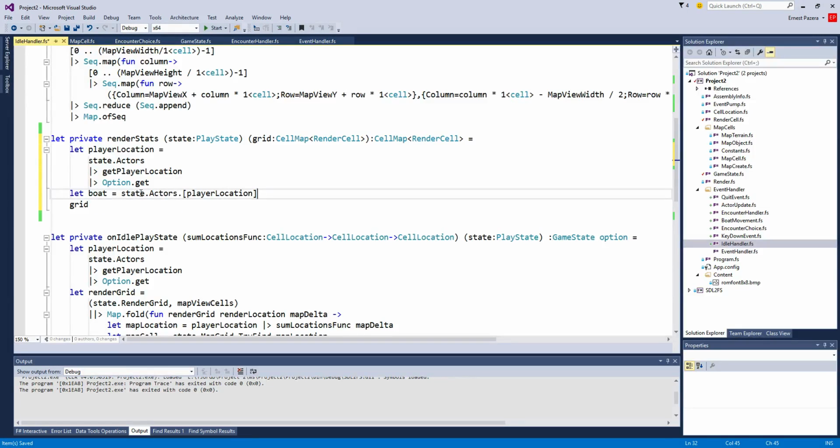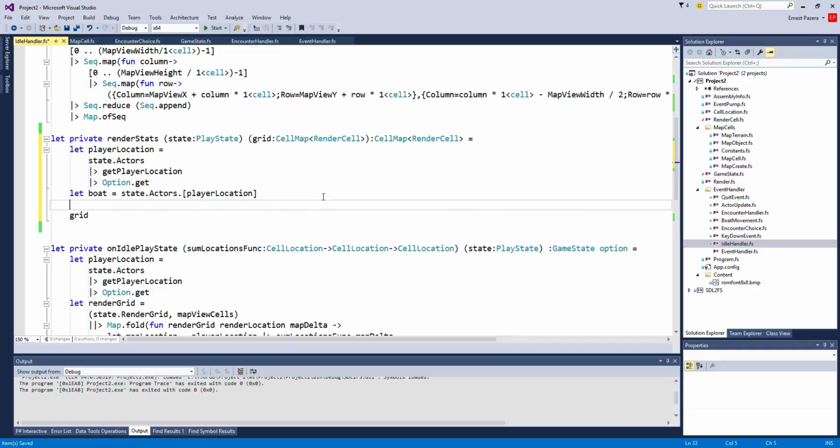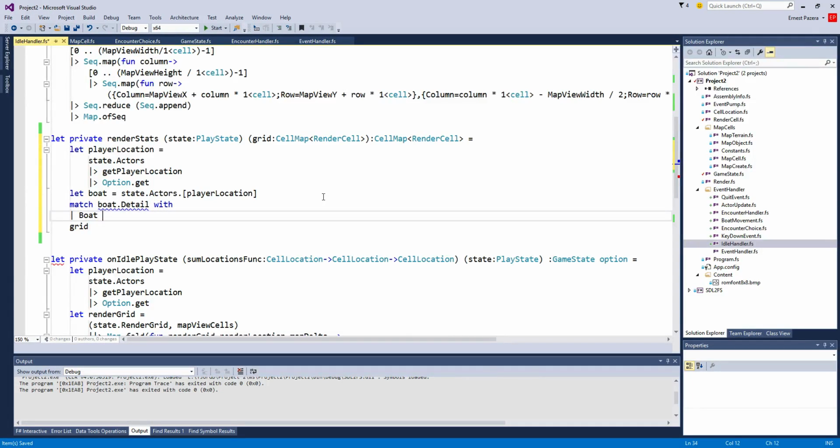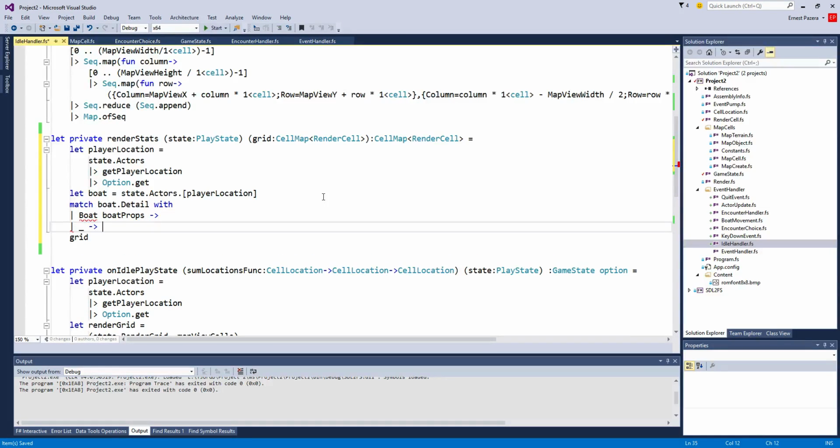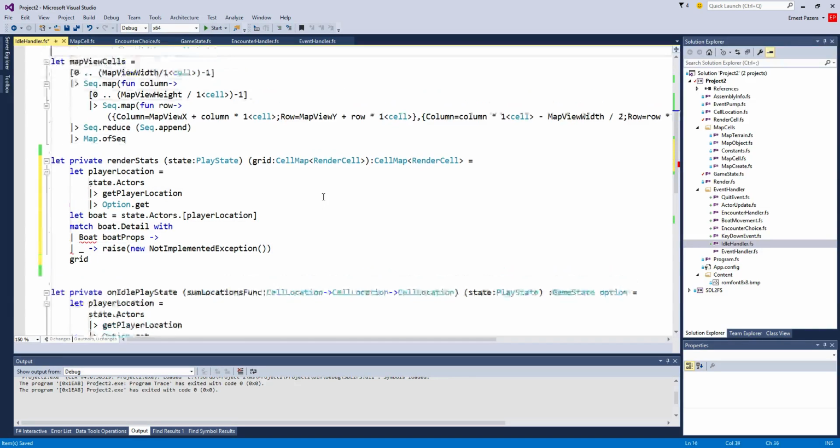Now, boat is a map object. I should be able to get the boat details. So, match boat dot detail with boat props. And then anything else, raise new not implemented exception, because I don't really know what else to do.